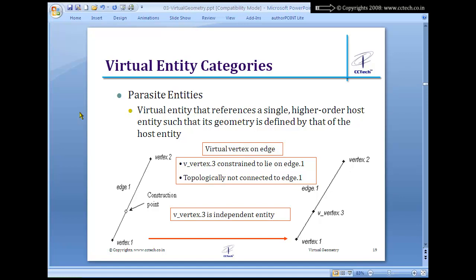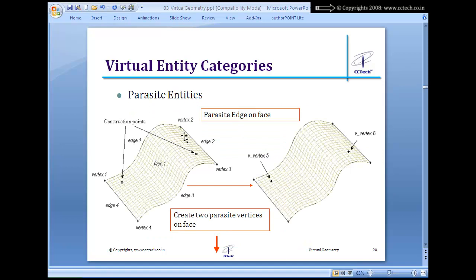This is one more entity which is called a parasite entity. A parasite entity is nothing but an entity that references a single higher order host entity such that its geometrical definition is defined by that. It means the entity is relying on the host entity for its shape. For example, if I have this face and there are two points which I have created on the face, and now I am going to create the edge in between, and I give this face as a host entity, what will happen? The shape of the edge will also be similar to that of the face.